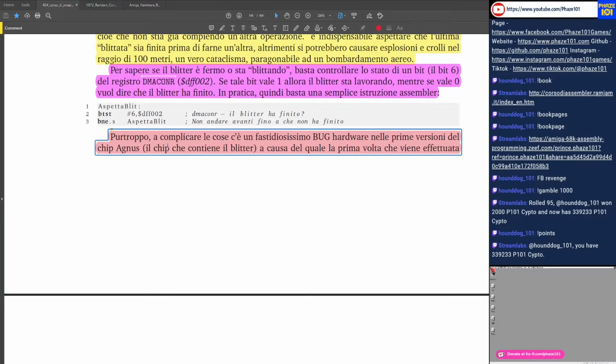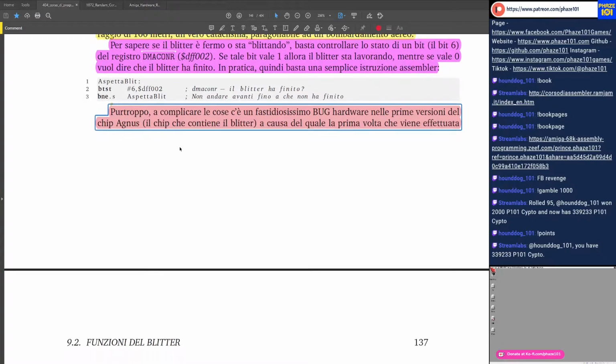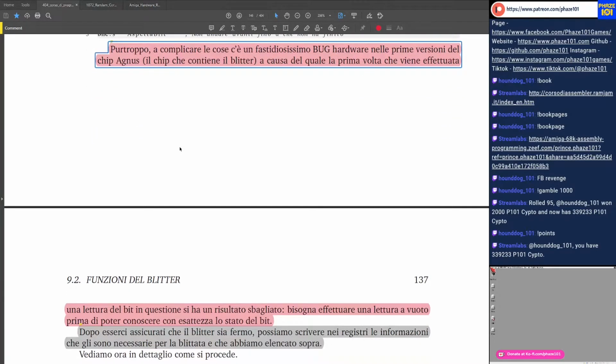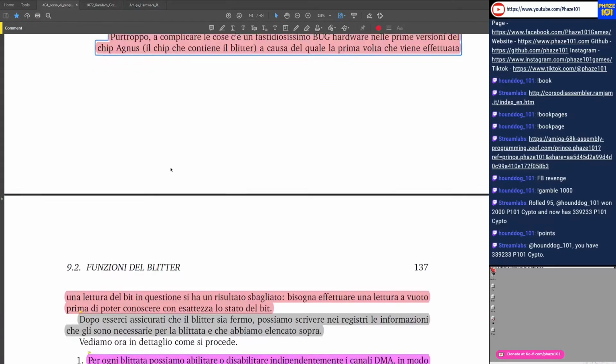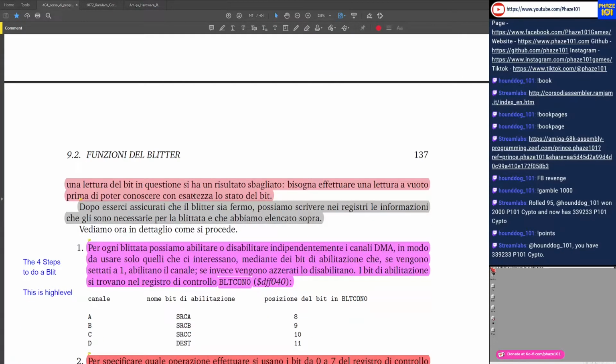Please note, as highlighted in red here, that the first few Amigas had a bug. Because of that bug, you will need to read register DFF002 bit 6 to test for it twice, and then continue doing a loop to make sure that it is fine. I will show you how to do it, but keep in mind that we need to read it twice the first time.